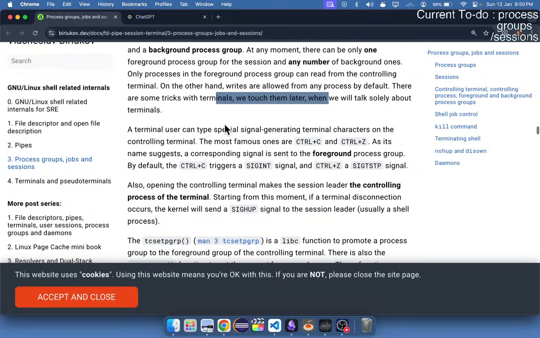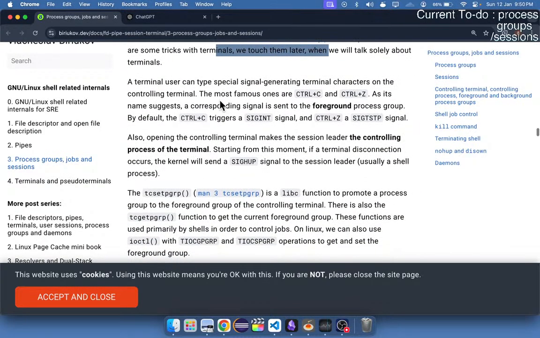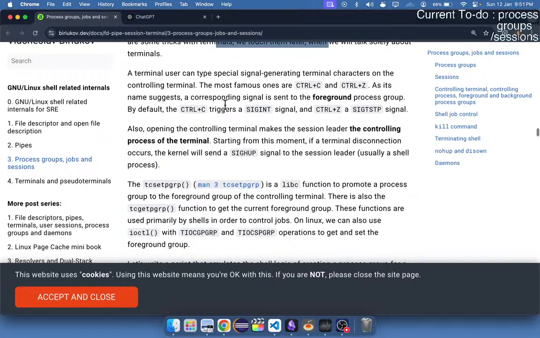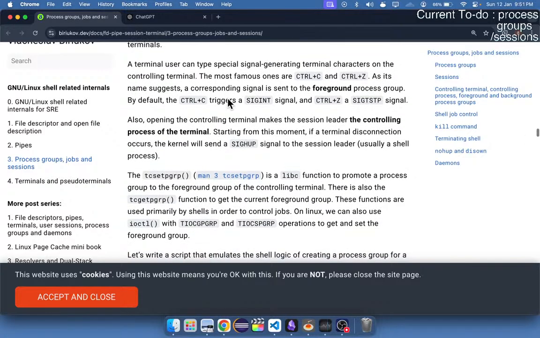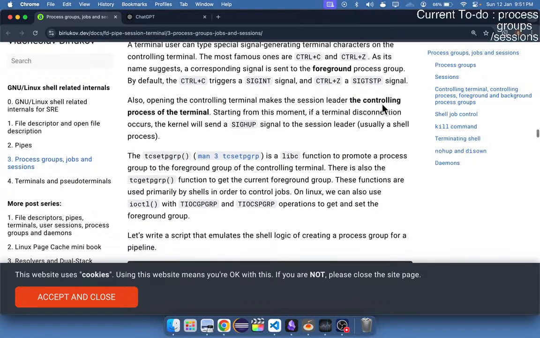We will touch on them later; we will talk solely about terminals. A terminal user can type special signal-generating terminal characters on the control terminal. The most famous ones are Control C and Control Z. As the name suggests, a corresponding signal is sent to the foreground process group. By default, Control C triggers a SIGINT signal and Control Z a SIGTSTP signal. What is that?